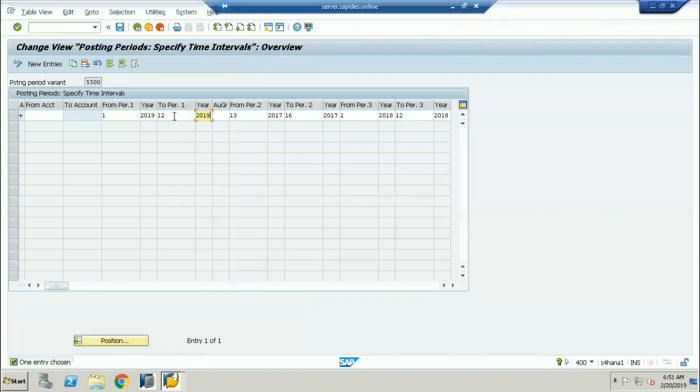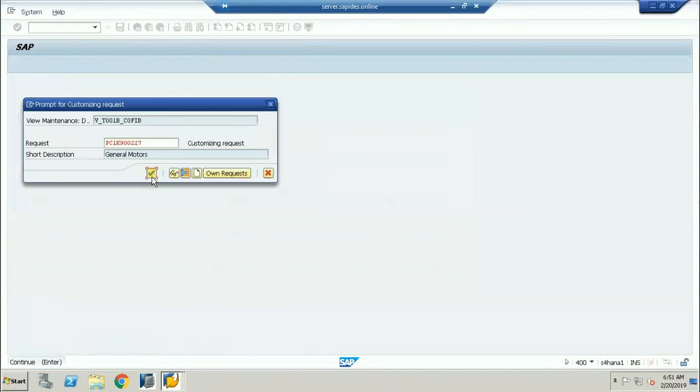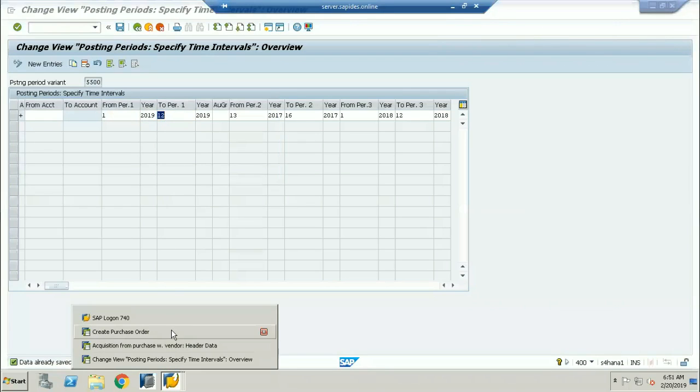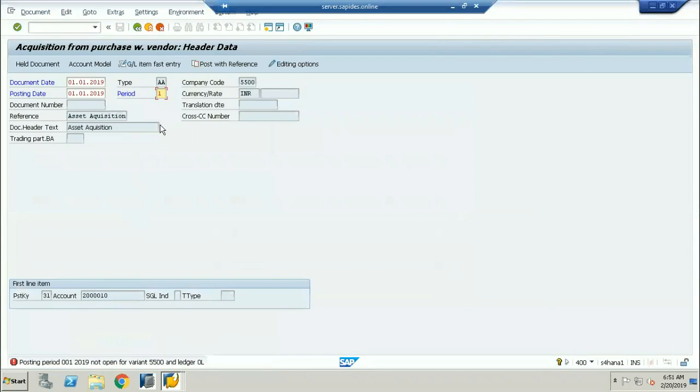Okay, so I'm giving the date 19. I'm giving a period 1 to 12 because all the periods I'm opening here. So let me save it. Now I've opened the 19th period, year 2019. So from January to December, all the periods have been kept as open. Okay, now I press enter.